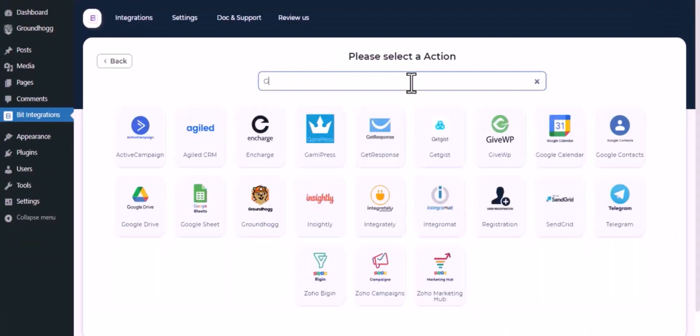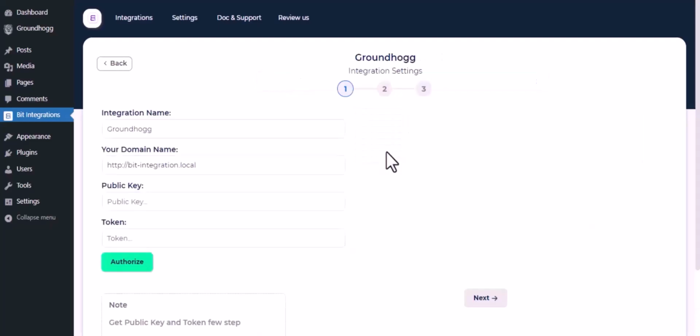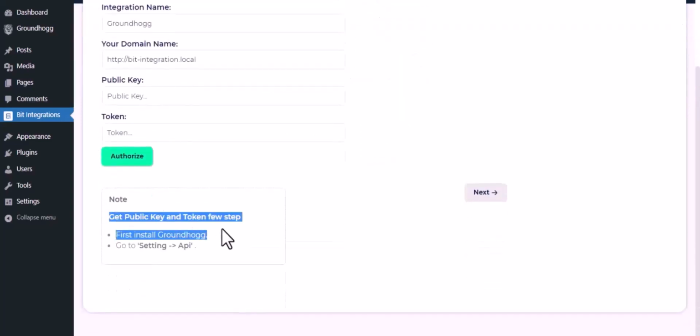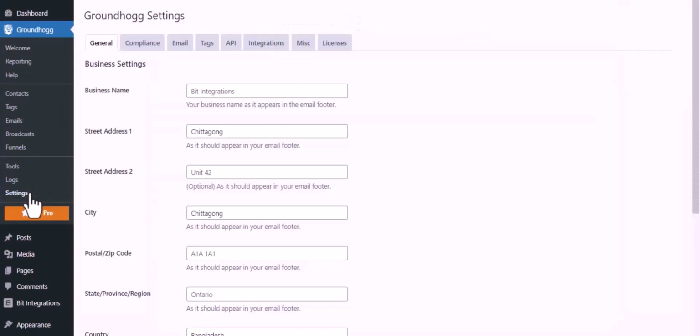Now here search and select Groundhogg. Here, give a meaningful integration name as you want. To get the public key and token, a few steps. First, go to the Groundhogg setting. Then click on API.